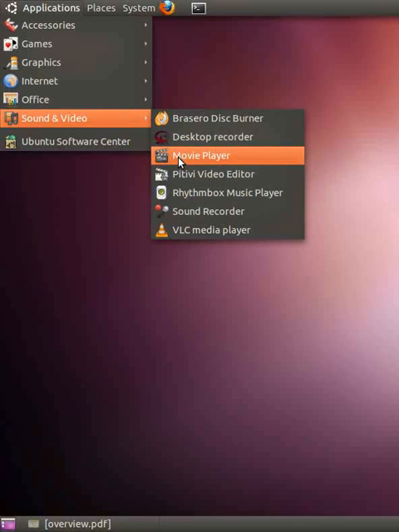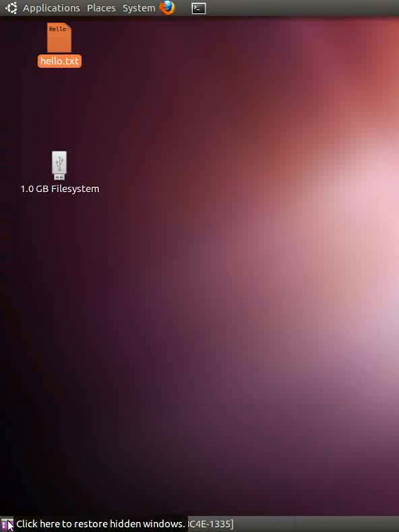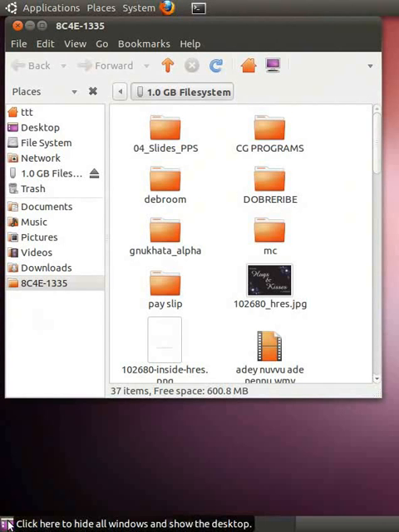So let me play one sample file from my pen drive. Now I am inserting my pen drive in an USB slot. Pen drive is open. If it does not open, you can access it from the desktop. Let us click the icon at the bottom left hand corner. If we click on it, it shows only the desktop. If we click this again, it shows the desktop along with the files already open.